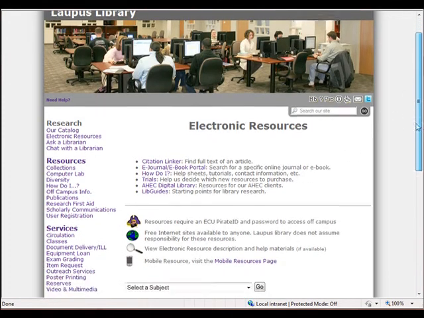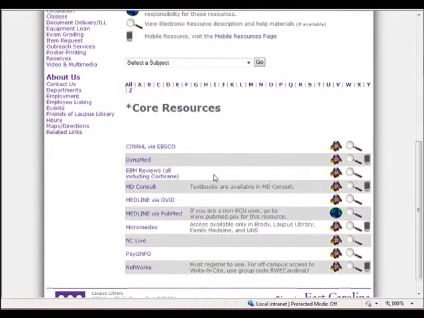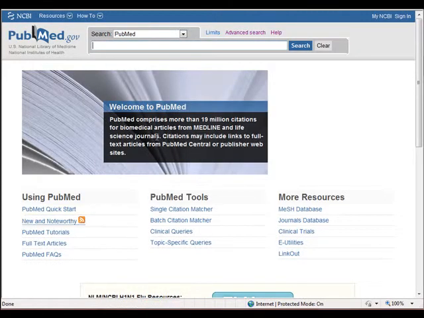If you scroll down the page, you'll notice that there is a link for Medline via PubMed. We're going to click on that. And now you're in the PubMed database and you'll have access to the Find It button.